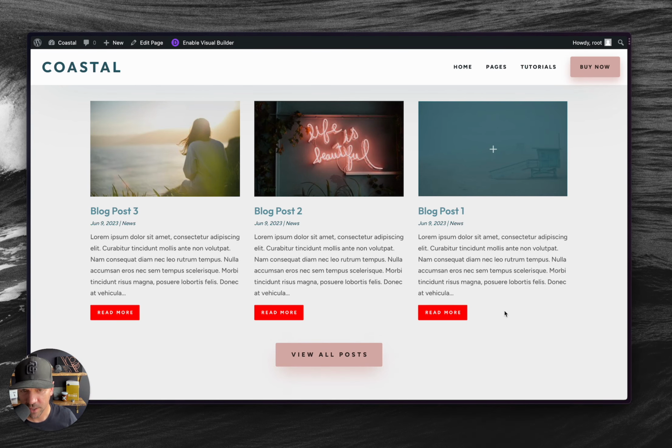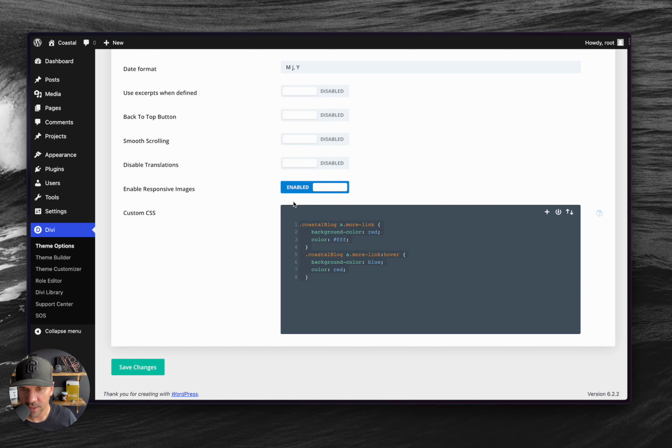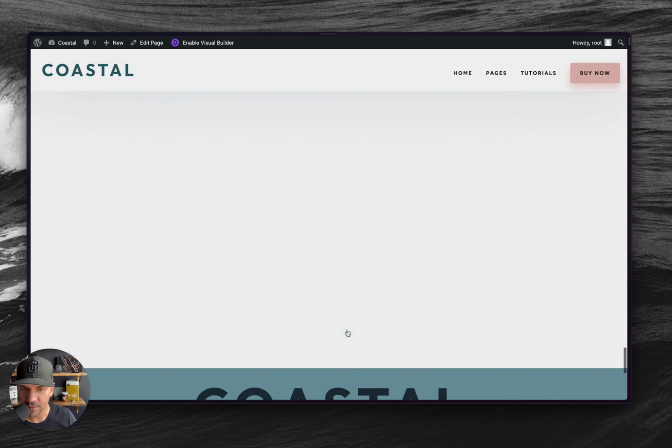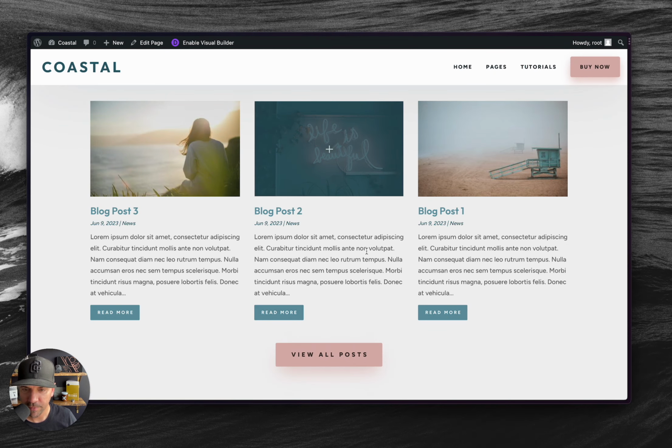So that's how you change the read more colors. If I get rid of these, now it's going to go back to what I originally had in the original style sheet. So, piece of cake. That's it.